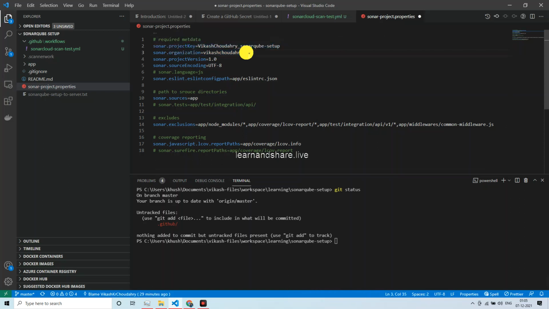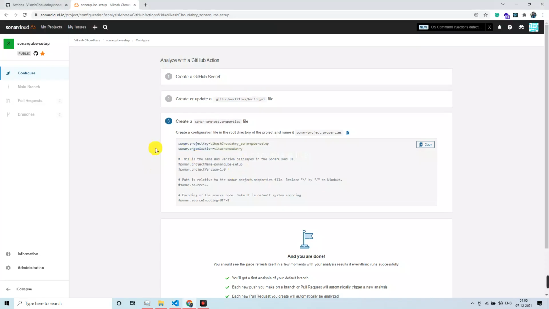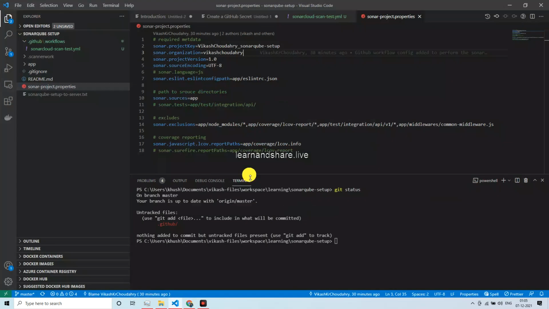because as I mentioned, this specific repo was created to do all this experimentation, to learn the Sonar Cloud and SonarQube setup in and out, or in one word, the end-to-end setup. So for that purpose I created this specific repo. Make sure the project key and organization name are updated based on whatever values Sonar Cloud gives us. And once we are done with this, let's see the git status.